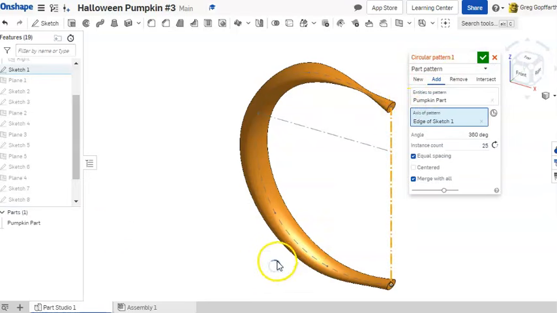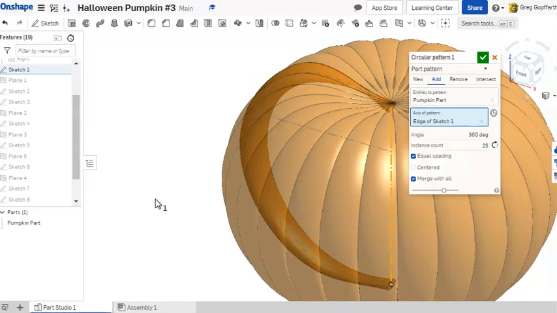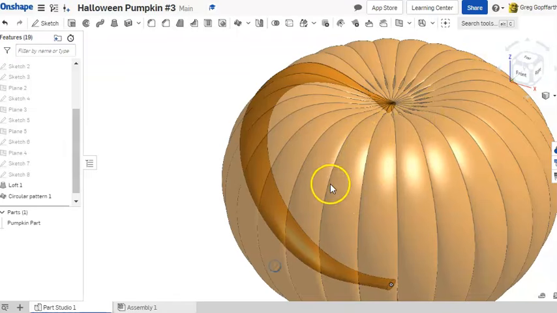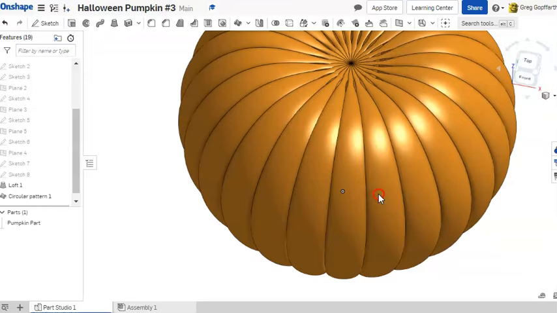Now notice it's spinning. It is thinking, and it's still thinking, and we're still thinking. I'm going to pause this. All right, it took a while, to be honest, probably another minute or so until it finally created this. So I'm going to click a green check, and we now have a pumpkin.